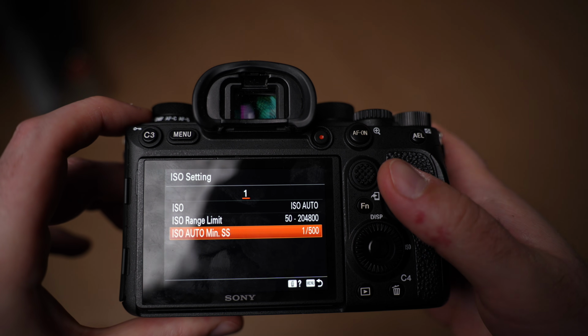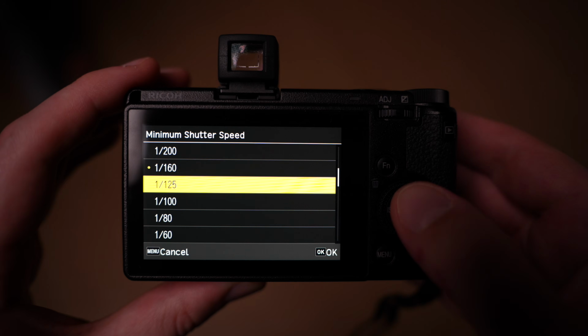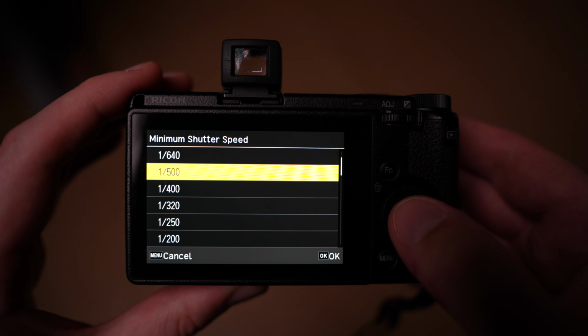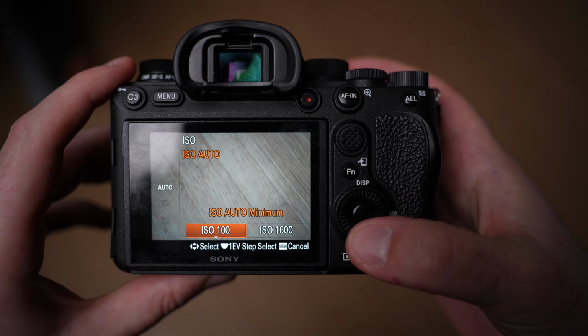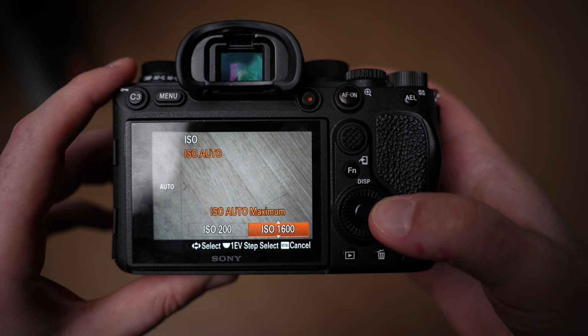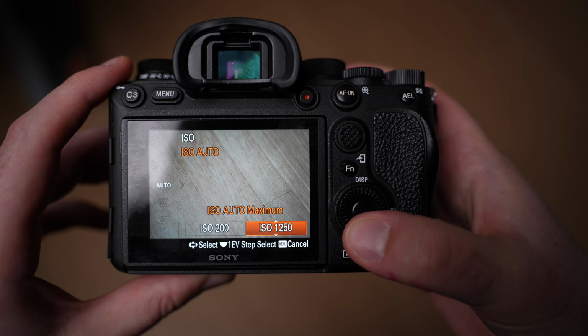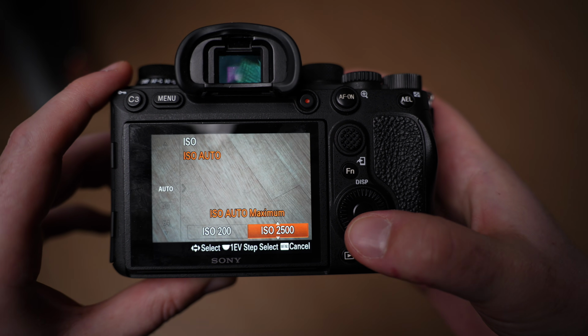But when I'm doing street photography, typically I want the photos to be as sharp as possible. So I typically set the shutter speed to a minimum of 1/500th of a second, which means that whenever possible, the camera will try to respect that. It will try to set the shutter speed to a minimum of 1/500th of a second. And if that requires a high ISO, because the light is not super bright, then it will set a high ISO. But it will never go beyond the frame that I've set of an ISO between 200 and 2500.